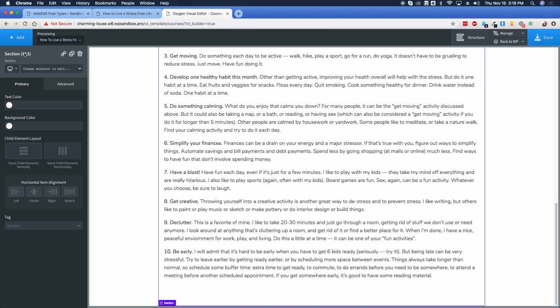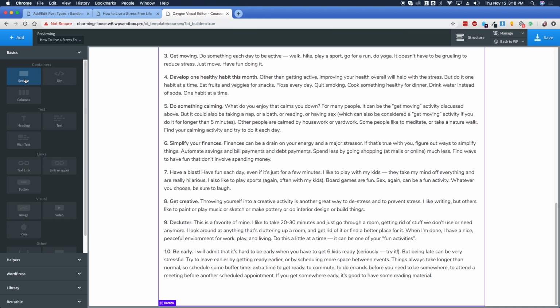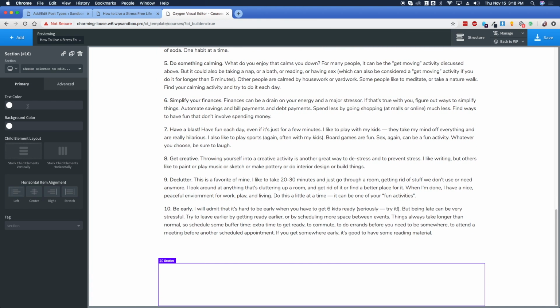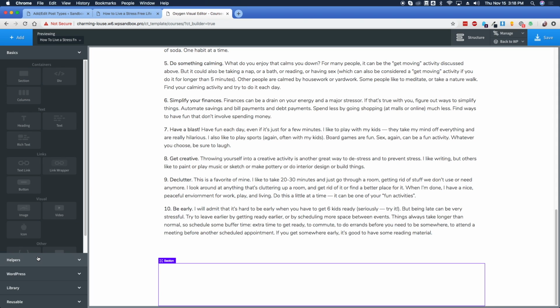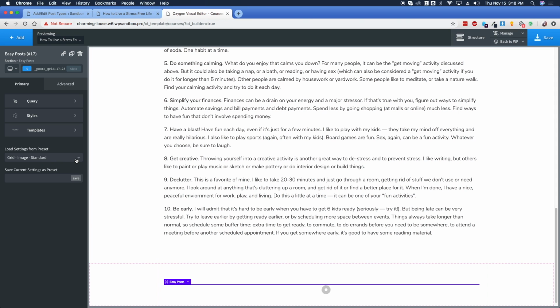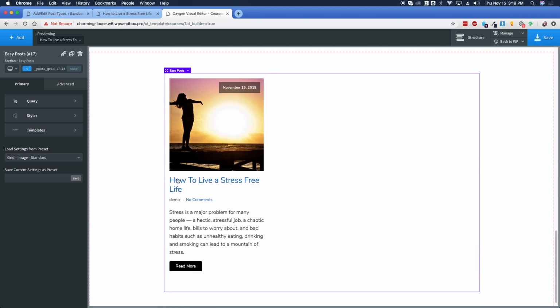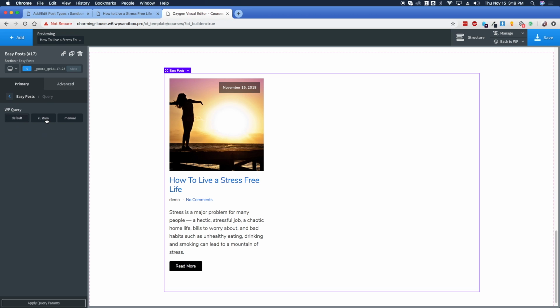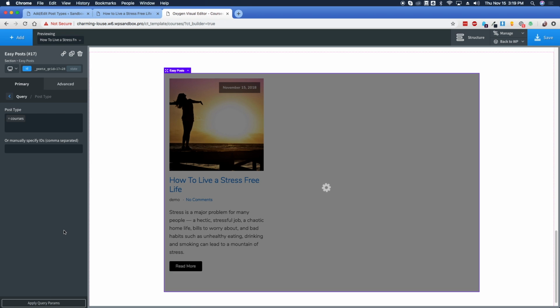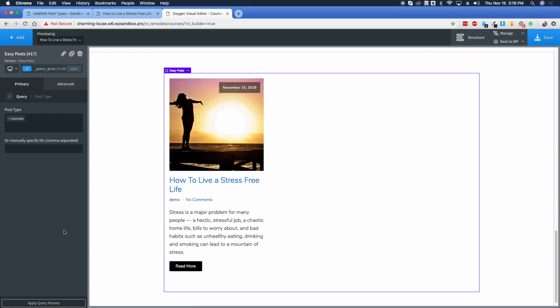So again, we're going to do one more section, and then this one is going to be an easy post under Helpers, and this particular section is going to show the rest of our posts that are in the courses category. So change the query type to custom, go to post type, and then post type is going to be courses. Click on apply, and it shouldn't change right now because we only have this one course added, which is fine. As we add more, they'll automatically populate in this particular easy post.